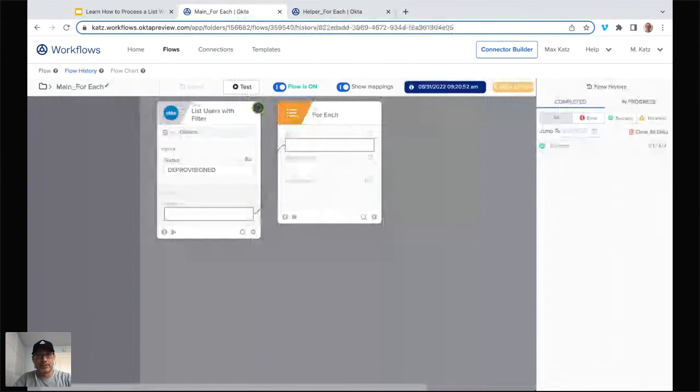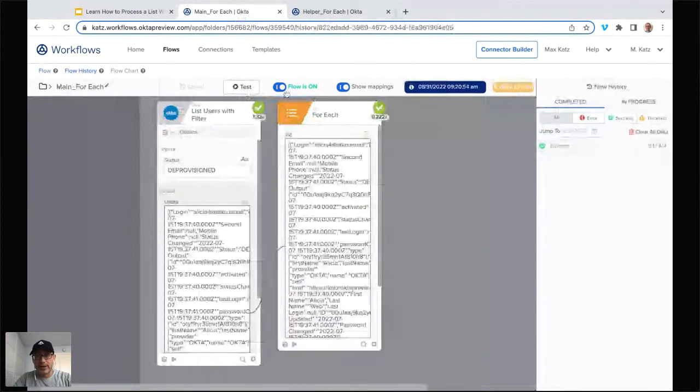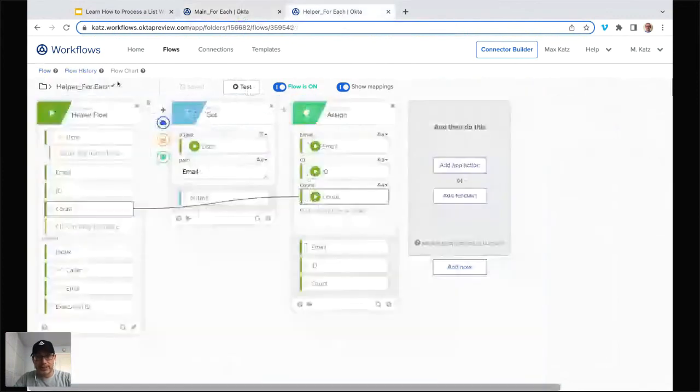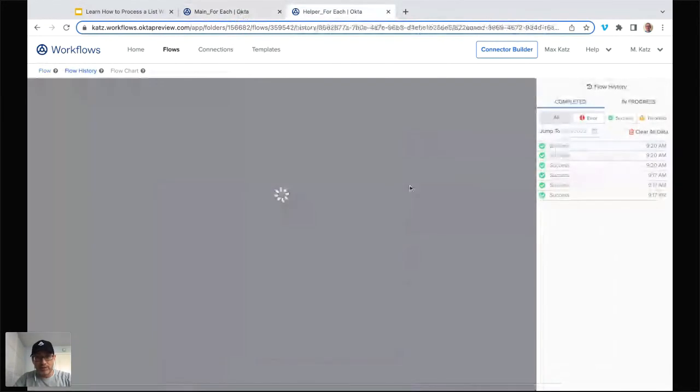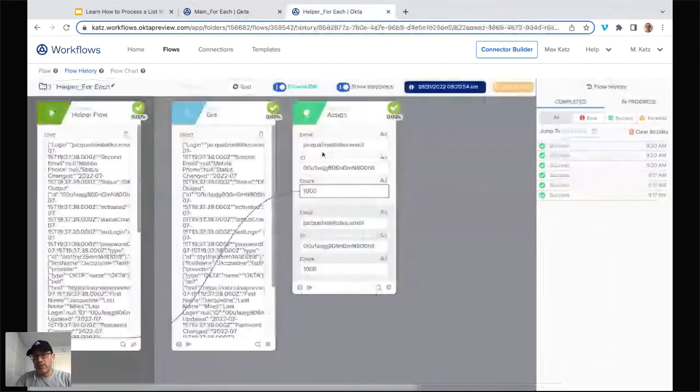All right. Let's go to the helper flow. We can see that we've got 3 more runs, and now we have the email and we got the ID. The email and ID change for each run, but the count stays the same. So you can pass additional information to the helper flow. It doesn't necessarily need to come from the object.